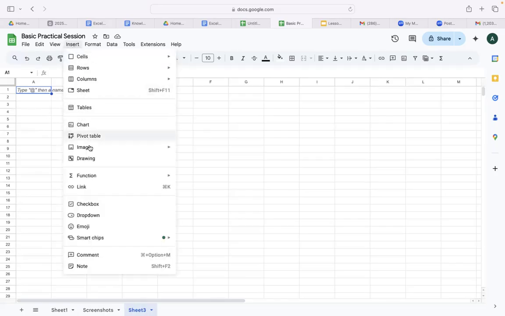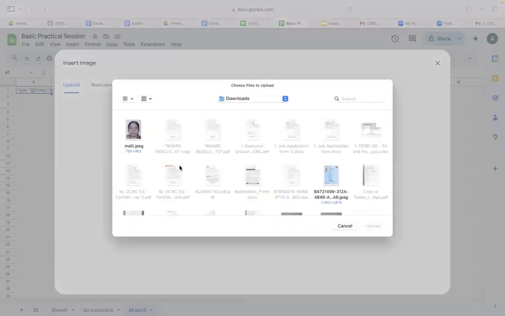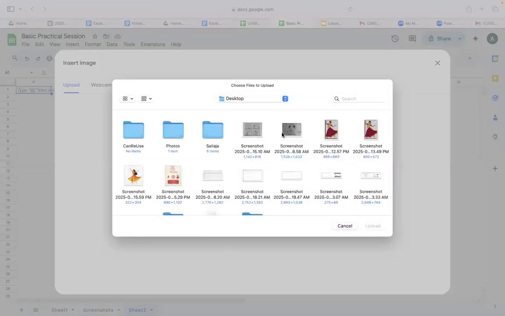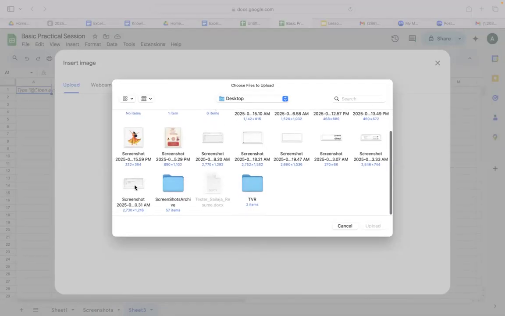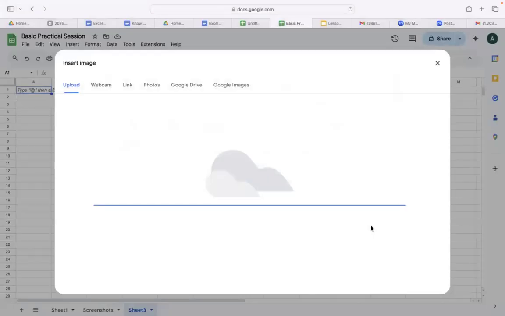Insert image, image in the cell, from upload, browse. Let me browse. I think it should definitely be on my computer, so desktop. You see screenshots. All the screenshots will come like this. See, just now I took it. It will be here. I mean, this is the practice for Mac people.